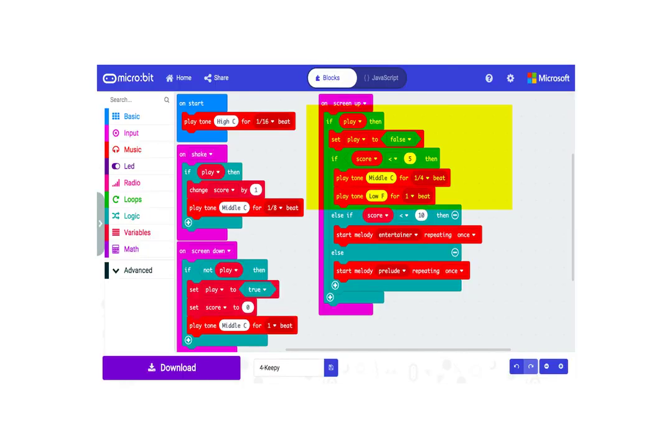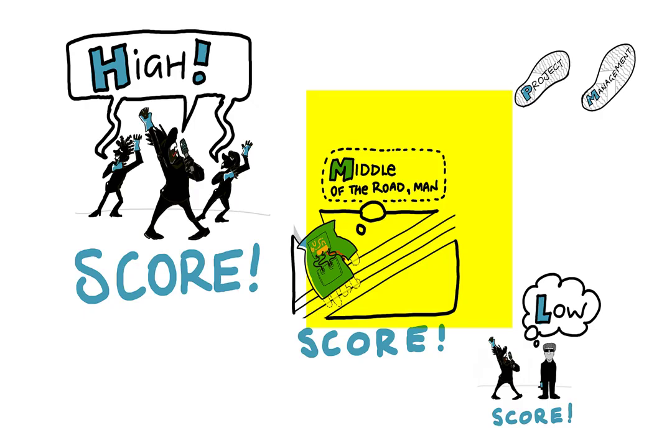The first part needs to read if score less than 5 then. The second part needs to read else if score less than 10 then. Slot all those blocks together first. That's great. We now have 3 different gaps in our if else code for the 3 different scoring bands.